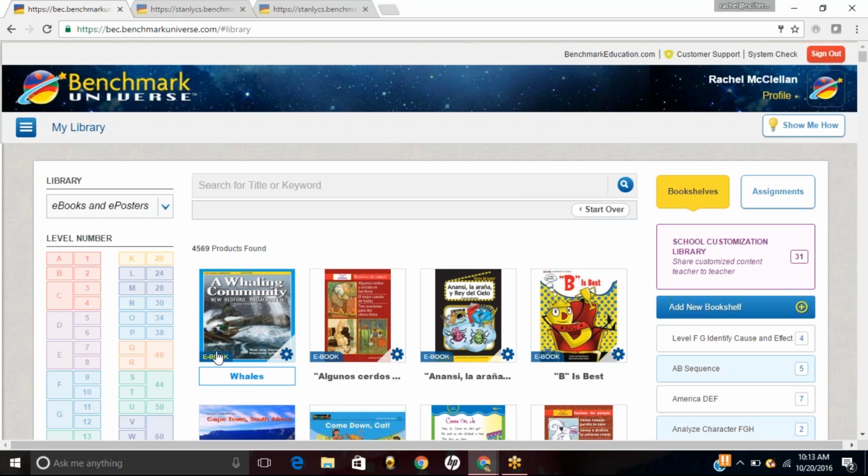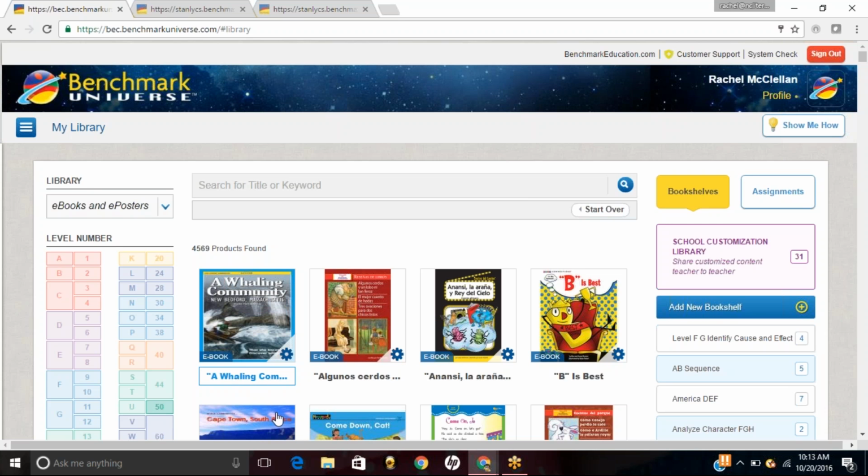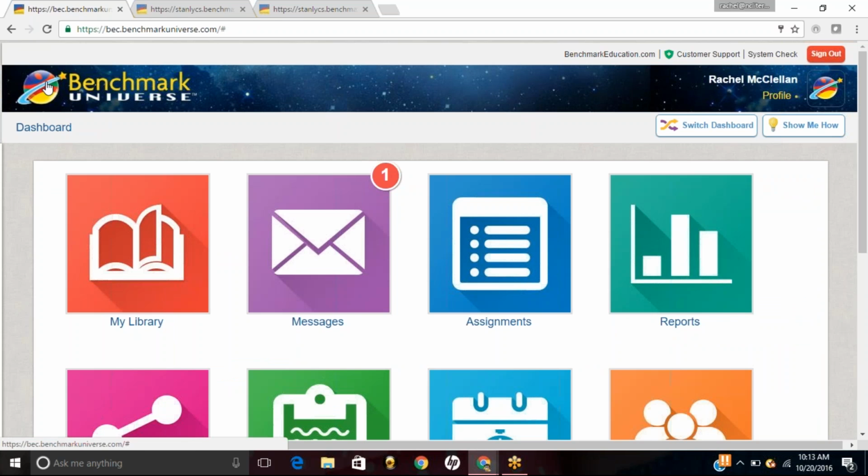If I've customized it and I want to go to my version of Wales, I'm going to click on that, because whatever it says below is what's going to pop up when I click on the book title. If you want to go to a clean copy, be sure that you're clicking on the actual title of the book, and when you open it, it's going to come to the original version. To go back to that main menu, if you click on the Benchmark Universe up here in the board, it's going to go back to that dashboard.